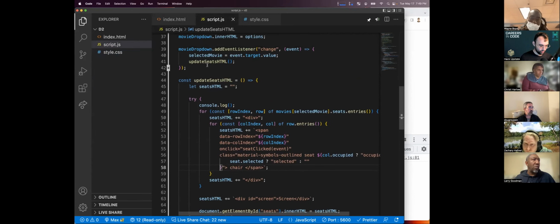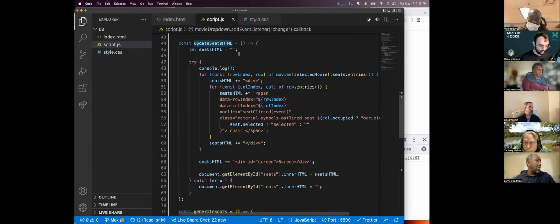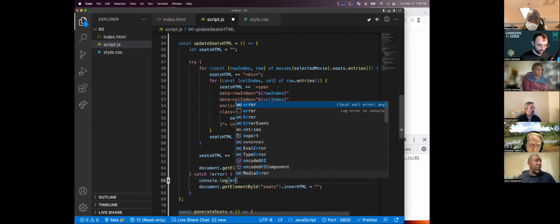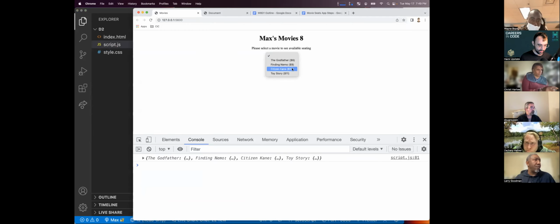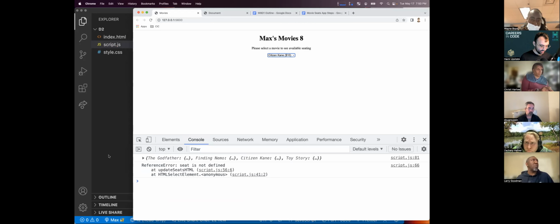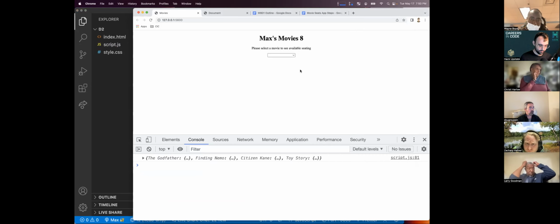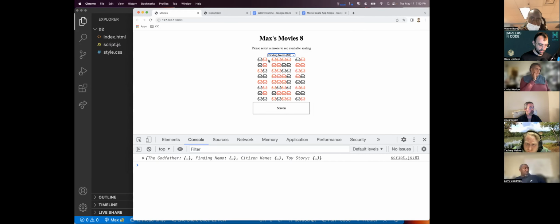Script.js, I need to call, when the movie gets changed, update our seats HTML, all of that. Let me remove this console log, and I need to add my own console log error and figure out what the error is. So I get seat is not defined on 56 because that is called call. Okay, now when I click on one, it turns blue. We've got our seats getting selected.